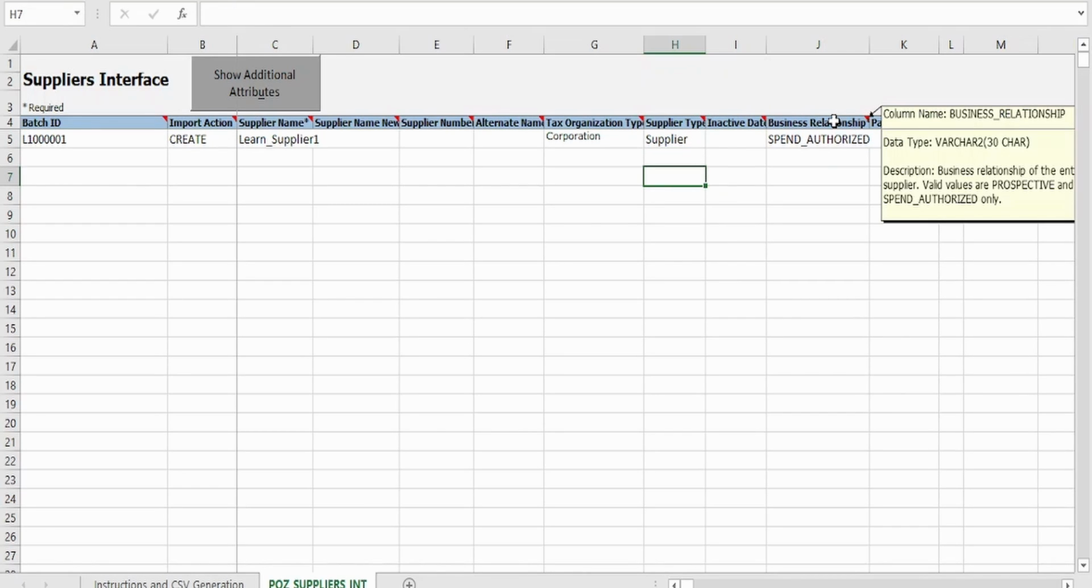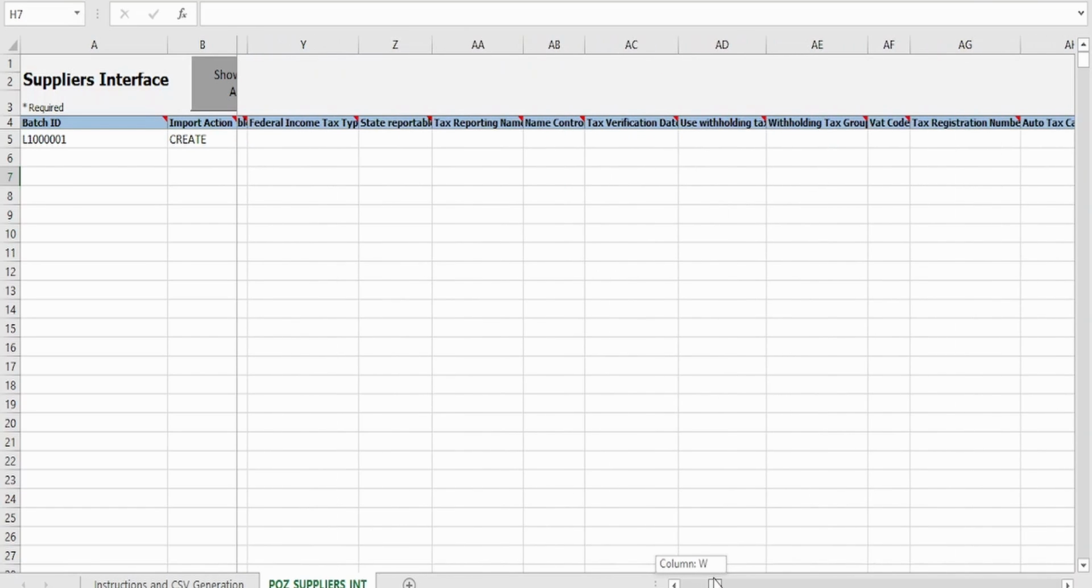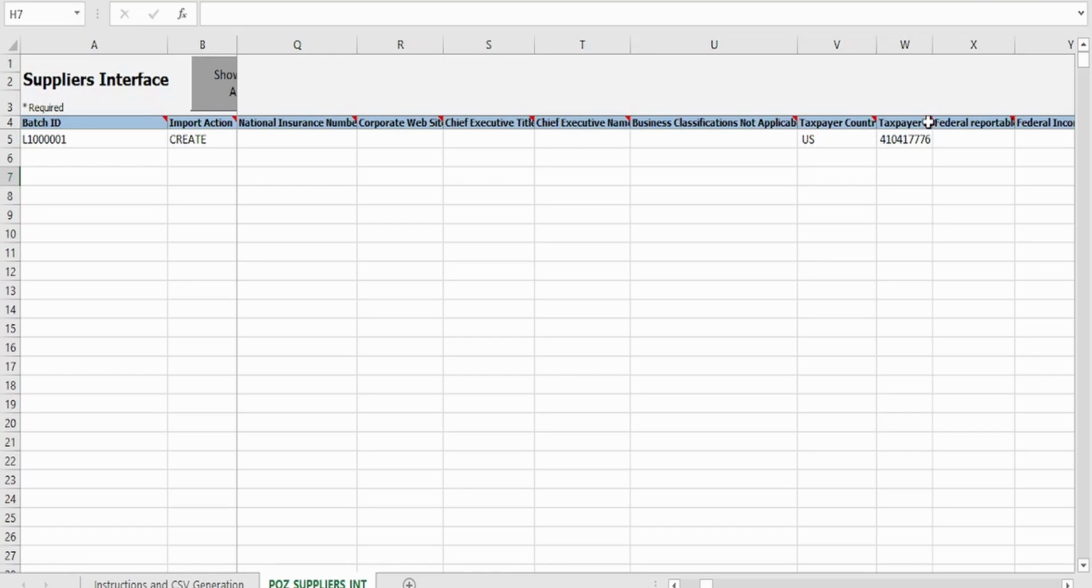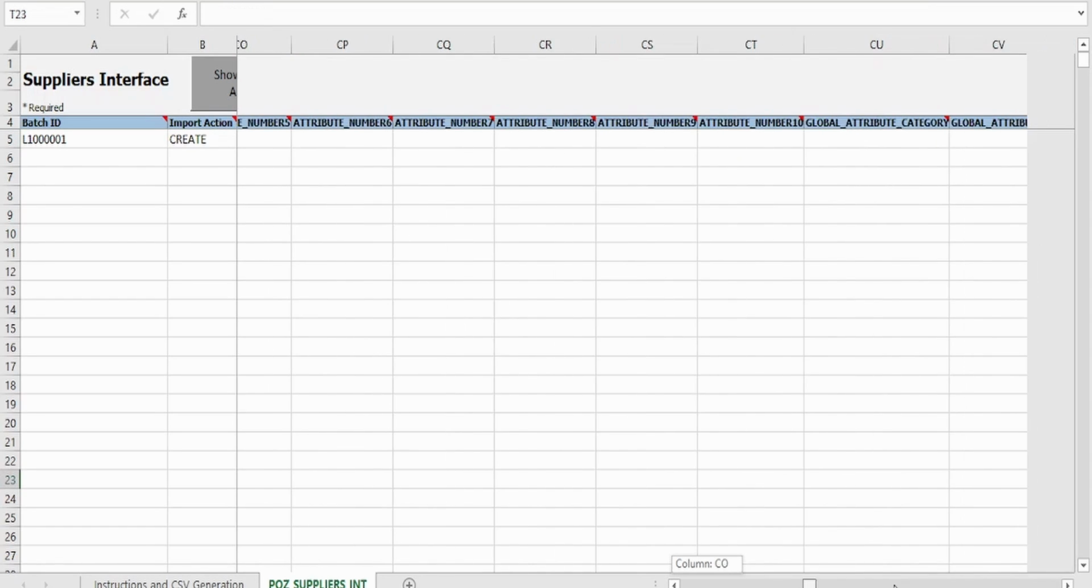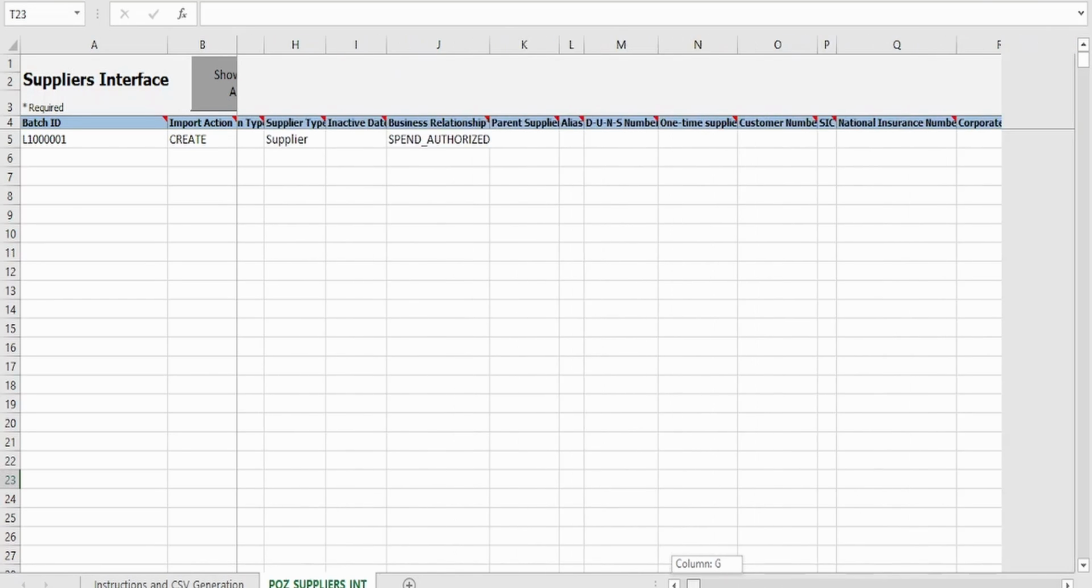Now in the business relationship, it is asking for spend authorized and prospective. I'm giving it as spend authorized. Next I'm giving some values: the tax country is US and the taxpayer ID, some value I'm populating over here. The rest of the fields I'm keeping as null, but in your case you might have values over here as per the business requirement or the business need.